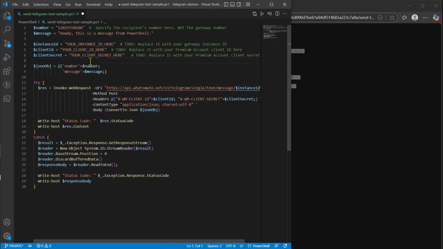But the most important part is right here, the recipient number. This is a common point of confusion, so listen closely. You are not sending to the gateway number. You are sending to your own personal Telegram number. Put down the number associated with your Telegram account so that the message comes right back to you for testing.